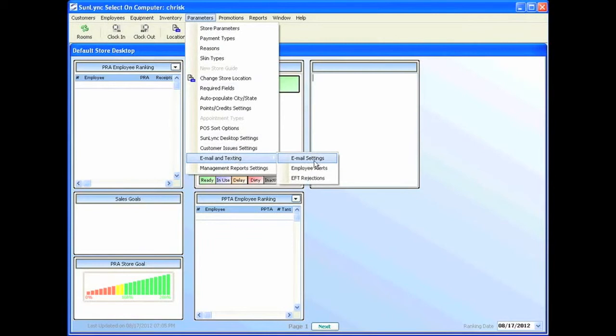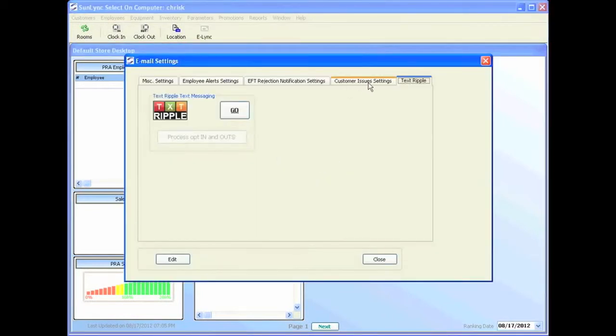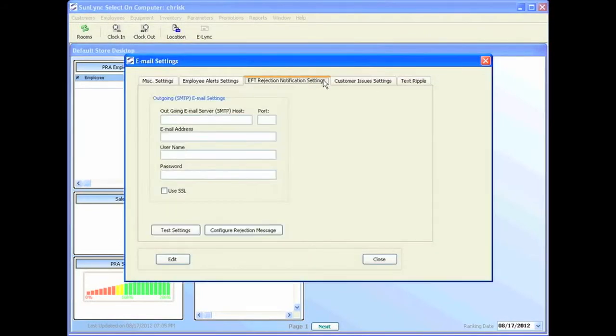Email and texting. Email settings. These settings up here are simply the outgoing mail server. I use my Gmail account. It is free to have a Gmail account, and I use that. All that simply does is forward the alerts using that email address.